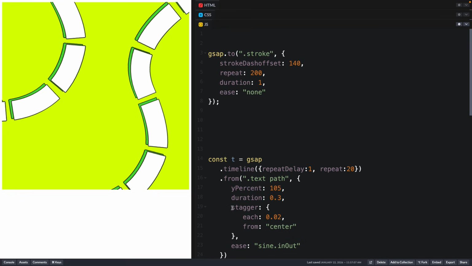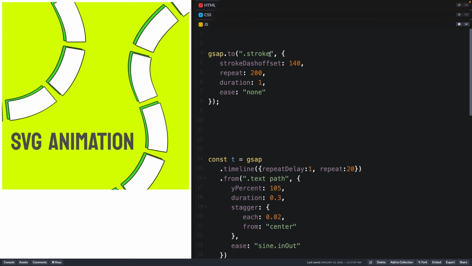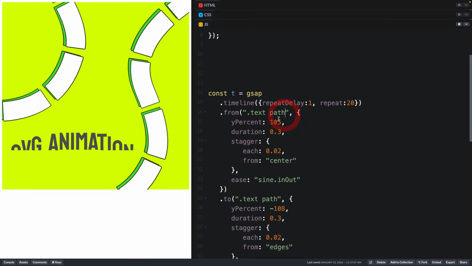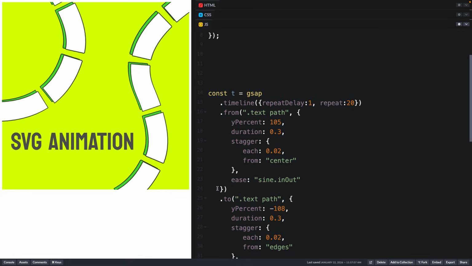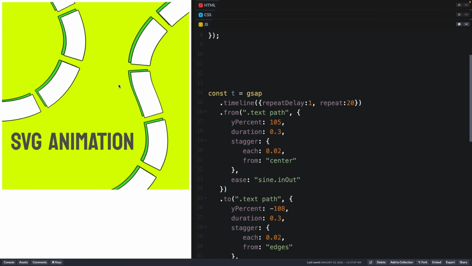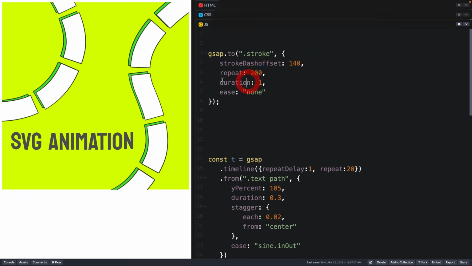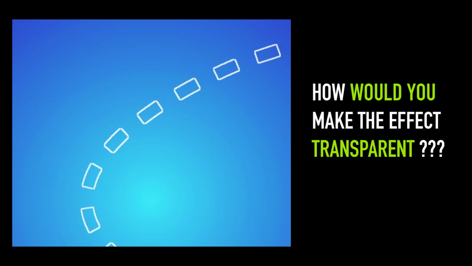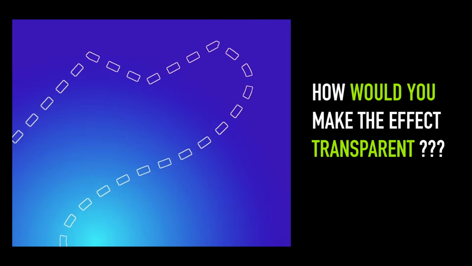You'll see that here I am animating all of my strokes, and down here there's a timeline that's animating paths inside of my text group. All right, so there's a timeline for the text animation, and then there's just a loose tween up here that's animating those strokes. Okay, so another practical example. And coming up next, we'll take a look at doing this transparent version. Why don't you give that a try?